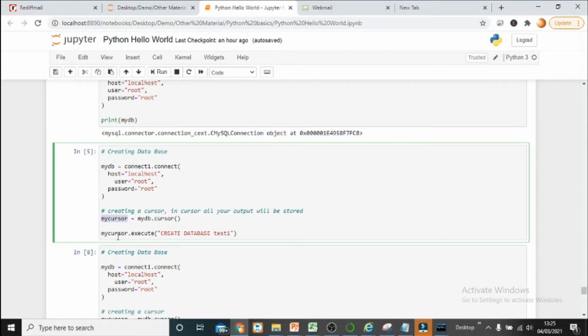Now whatever command you want to execute on MySQL, you have to use it over the cursor. So with my cursor dot execute, you can run any SQL command from Python. So my cursor dot execute, and now you want to create a database. Let's name it first. Okay, first is the name of the database that you are going to create in MySQL.